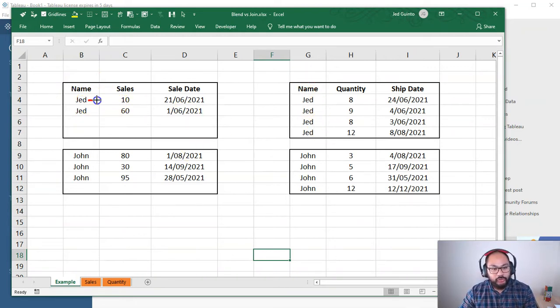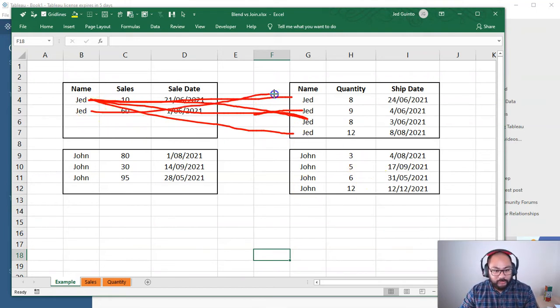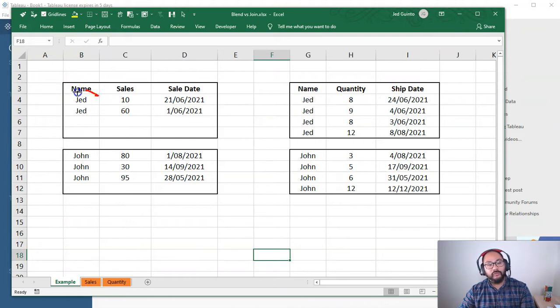So it's going to go Jed to Jed. That's one connection. Same one, Jed to Jed, Jed to Jed, Jed to Jed. So that's 4 rows of data straight away. Then I do the next row. It goes 1, 2, 3, 4. So even though I started with 2 here and 4 here, I now have 8 rows of data. Well, what does that look like?